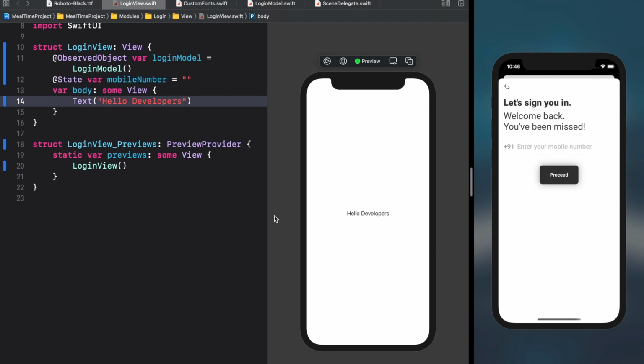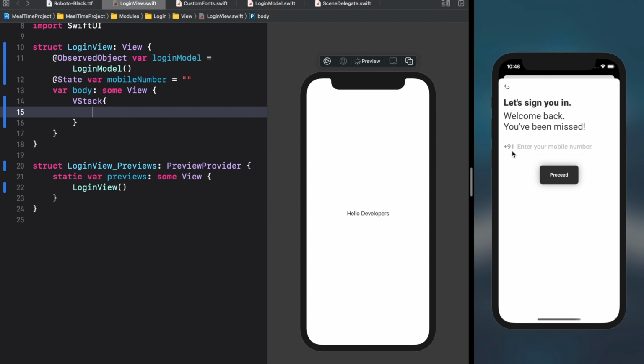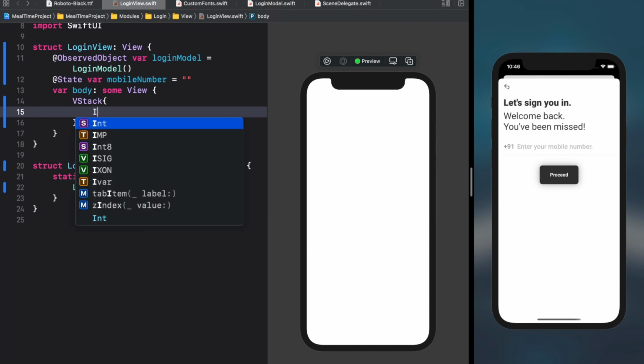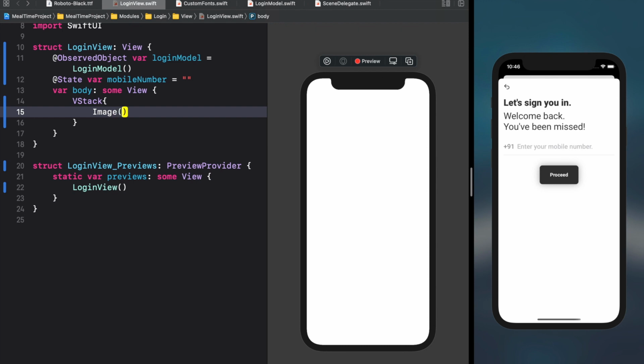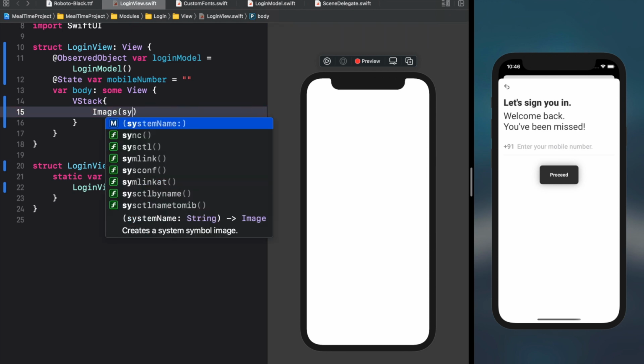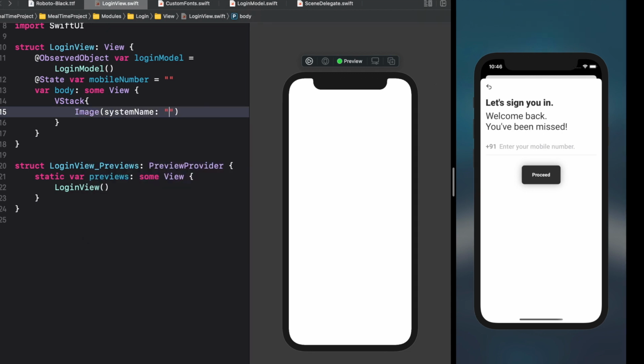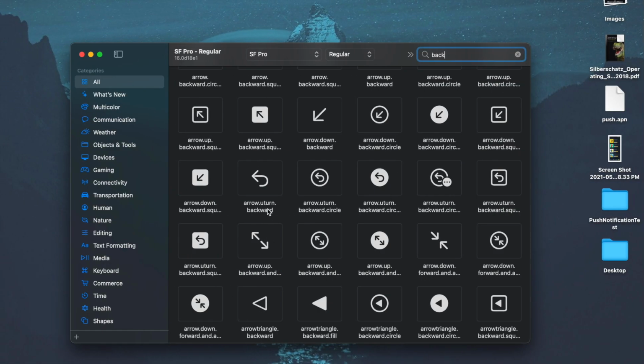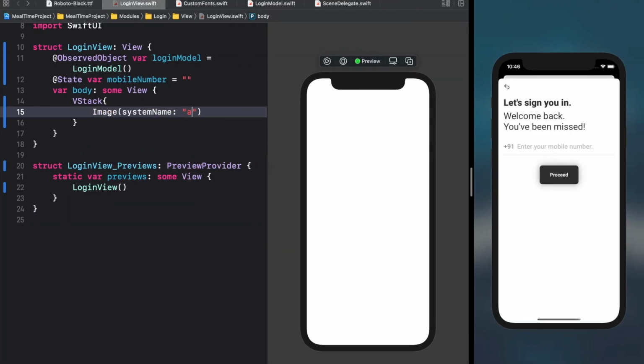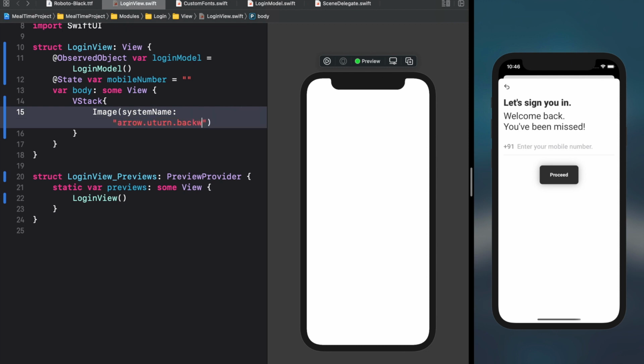Okay, so first of all, we will write here VStack, because all these elements are in the VStack. We will take an Image, and to take advantage of SF symbols, you write systemName, and the system name is the one I am using, that is arrow.uturn.backward. I just write the name of this button, arrow.uturn.backward. As you can see, I just get the back button in the center.